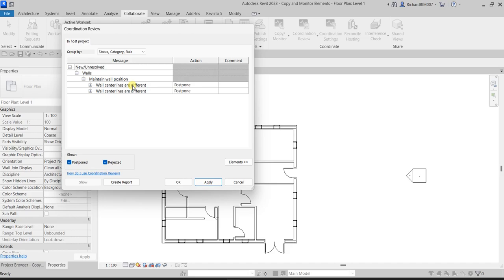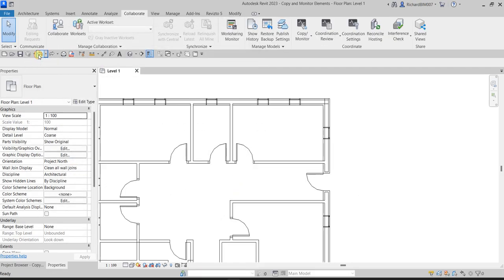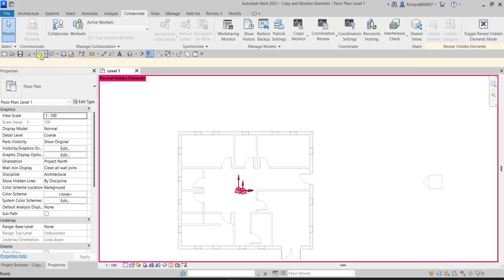Okay, so if you do not know what to do, you can create a report, an HTML file, so that you can show this to your BIM manager or to the architect, so they can decide what to do on these issues. So I'm just going to cancel this one, and then I'm going to undo it. Undo again.